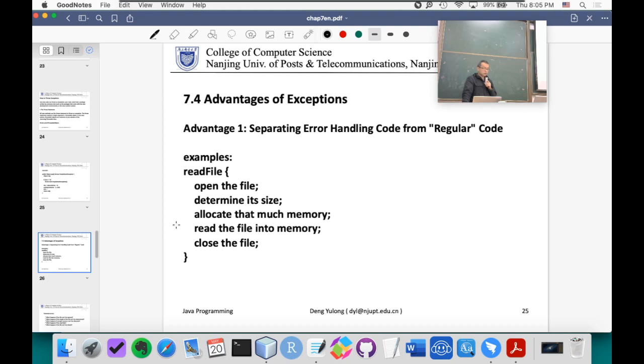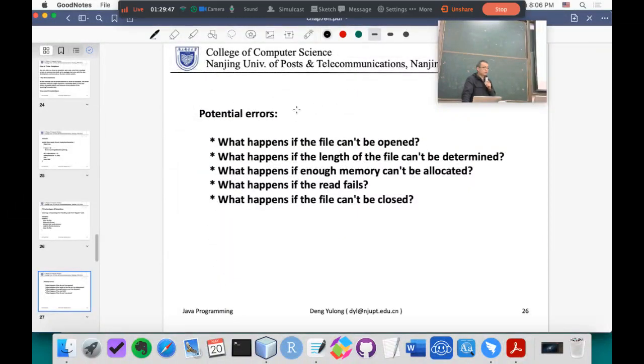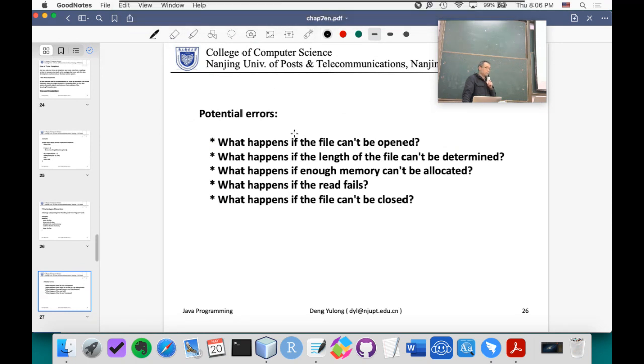And generally, if no errors come out, we finish all the 5 steps and we get the file correctly. But sometimes some errors occur. Maybe we can't find the file because we got the wrong name, so we can't get the file from the system, and we can't determine the size, so we can't allocate enough memory inside the system. And sometimes the read fails, or the file cannot be closed at the final step.